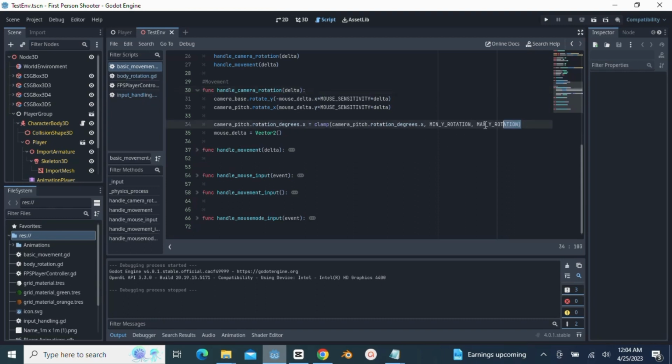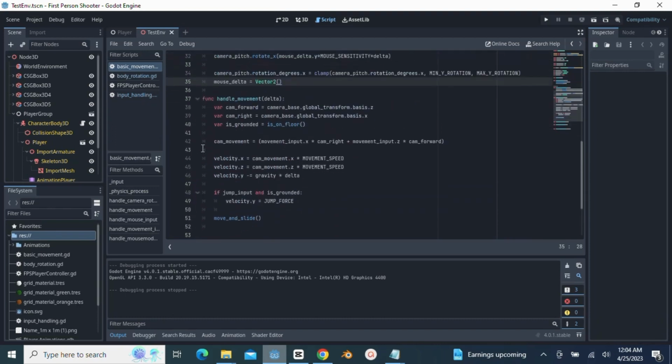Then I clamp the X rotation, the pitch of the camera, by the min and max we defined earlier. Then we reset mouse delta to 0 after doing the rotation so the values don't continue to accumulate. Over here in the handle movement function, we define the forward and right directions of the camera base. Right now, if we move the character body with the raw movement input, the direction of movement would be in relation to global space. And for a first-person game, we would want the player movement to be relative to the camera direction. Then we check if the player is grounded.